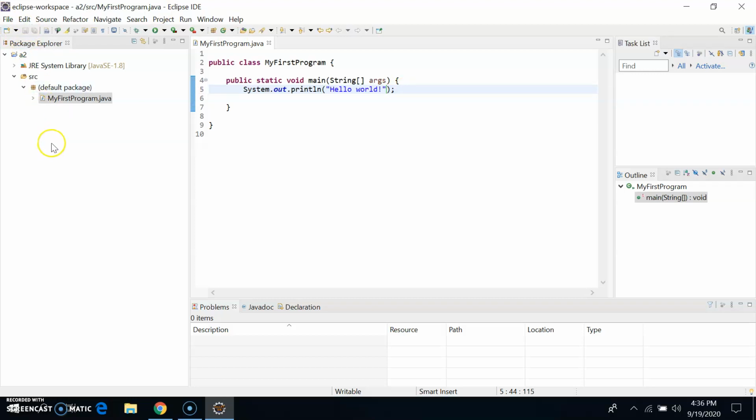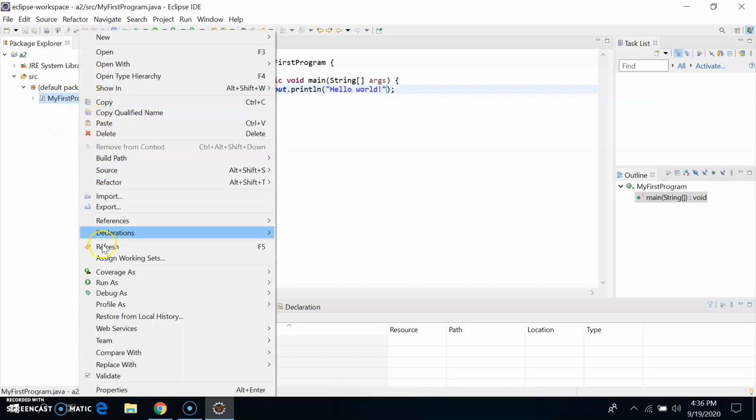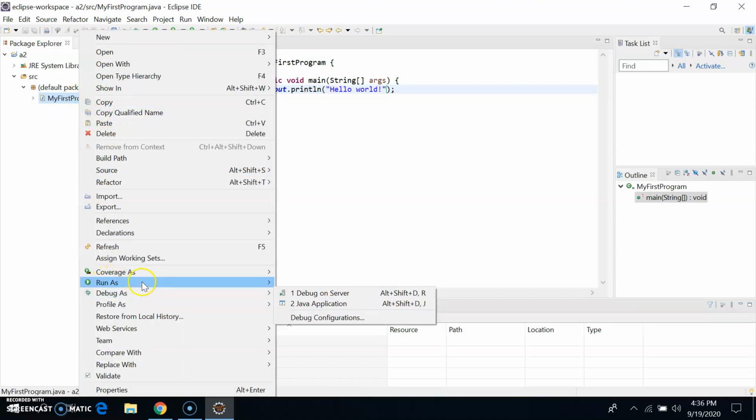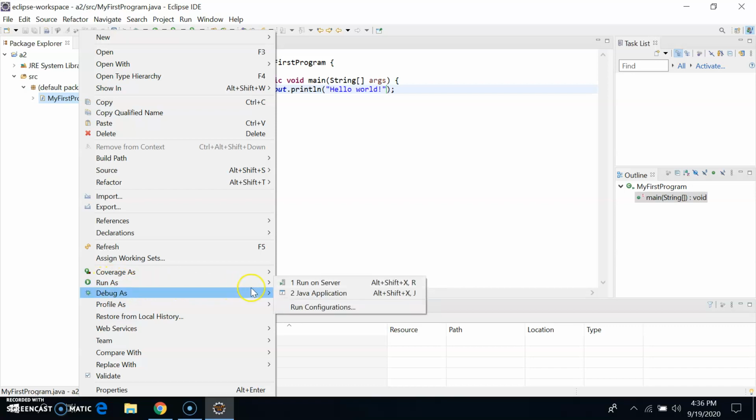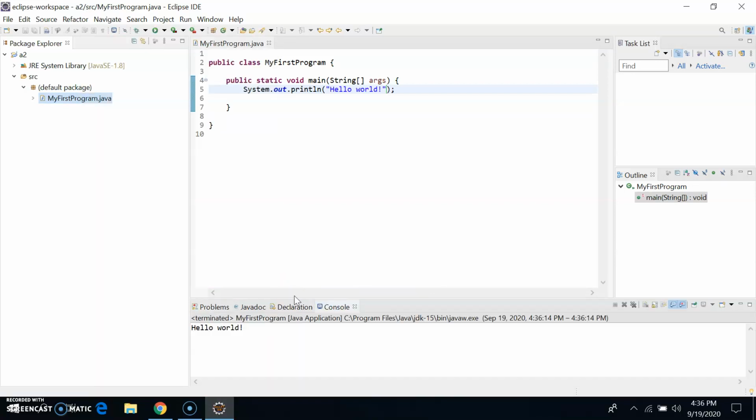Now what else do we need to do? We right click My First Program. We select Run As Java Application, and then you see hello world. Now what else do we need to do?